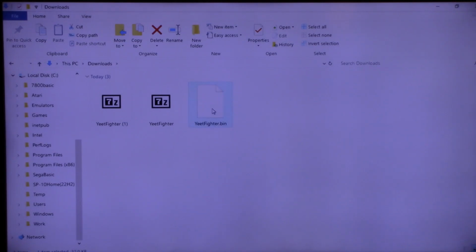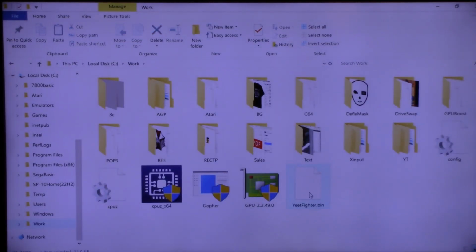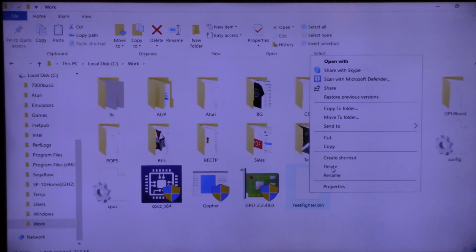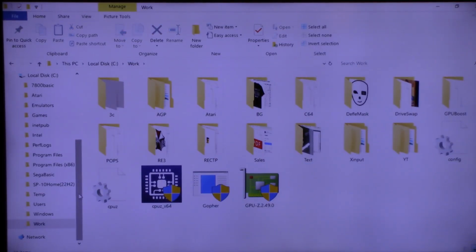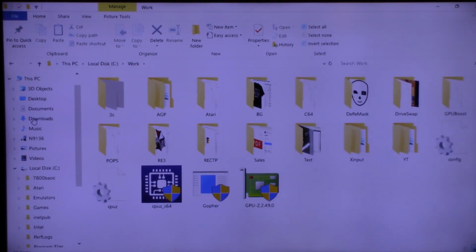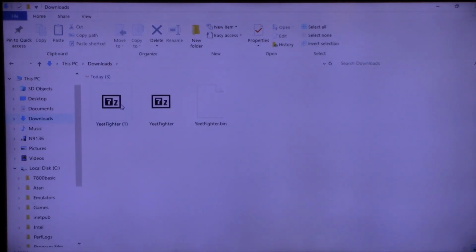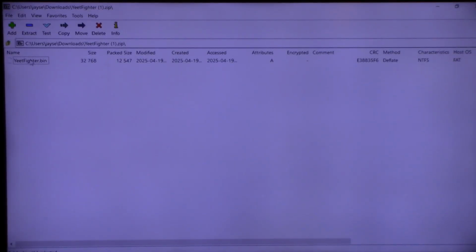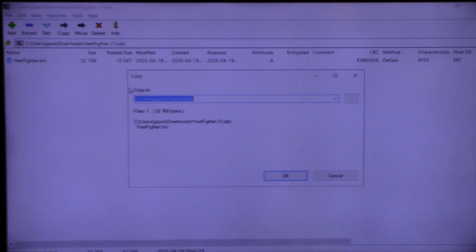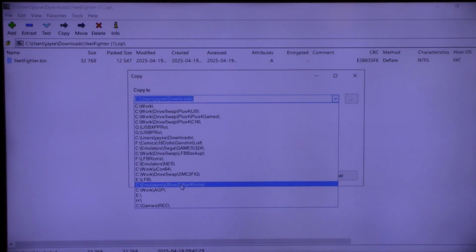I moved it to the work folder here. So I'll go ahead and delete this one and go through the unzip process again, just so you can see this happen. And I'm not going to show his email. That wouldn't be appropriate. But okay, I'm going to open the one that I downloaded. This is the one I sent to him in email. Here's the game. I'm extracting it. I'm going to extract it to my work folder.